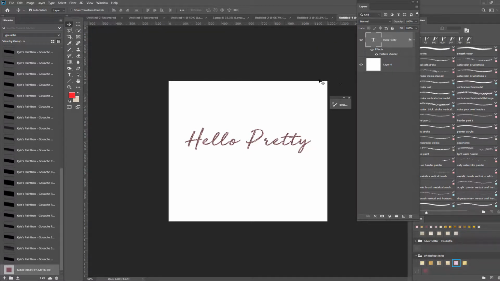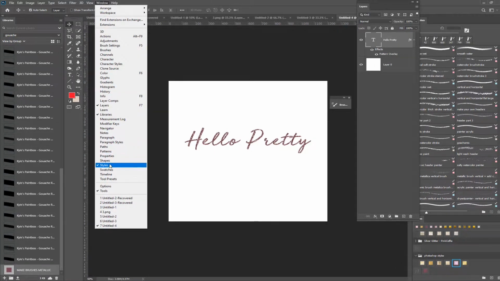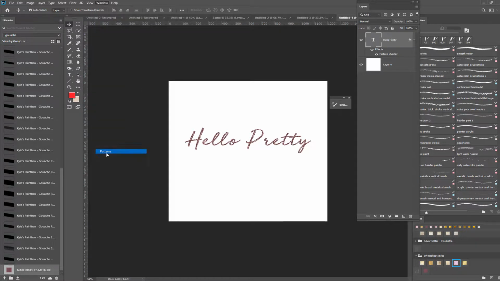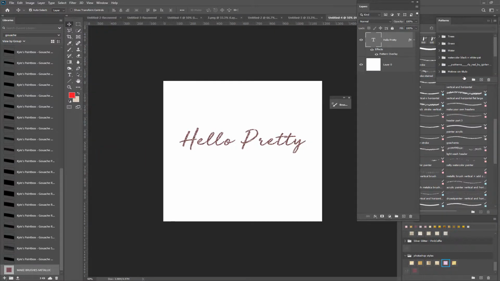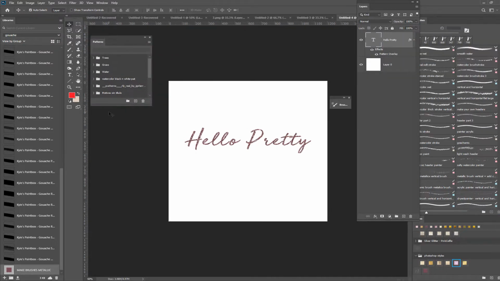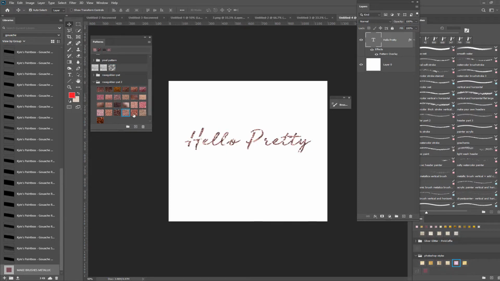Currently right now, patterns don't have a styles palette. So if you go to Windows, Styles, oh, they do now. Okay, so with a new update in Photoshop, you can see all your patterns just like your styles on the side here. So I have rose gold patterns here. They're all showing up here. You can just click as desired.